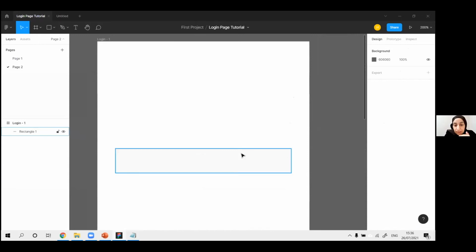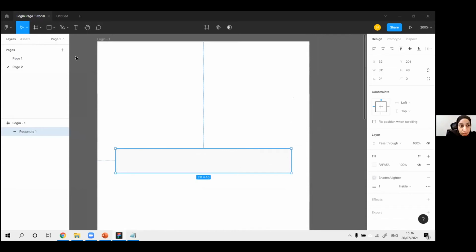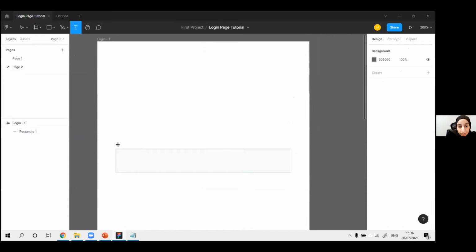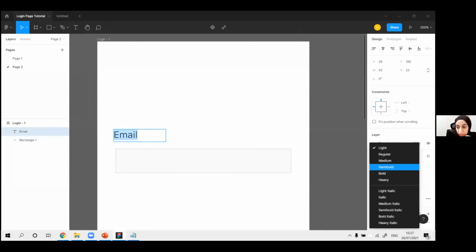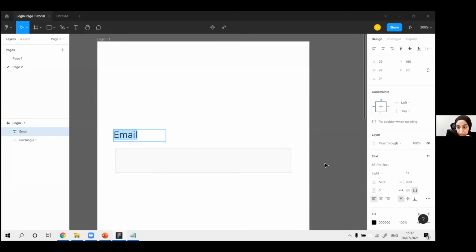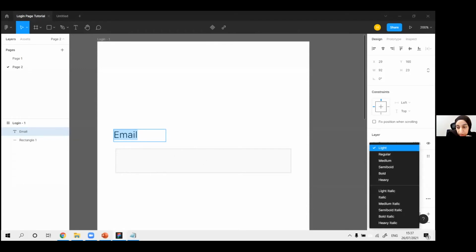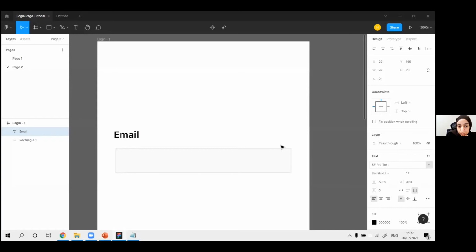Now this is just the text box, but I also need a label for it. So I will select the text, and I will say, for example, email or username. That's totally fine. And maybe I will change the thickness of the font. Now here, this is my label.